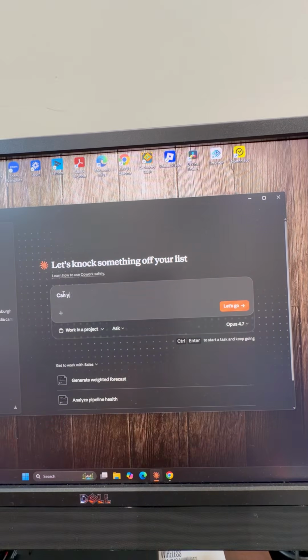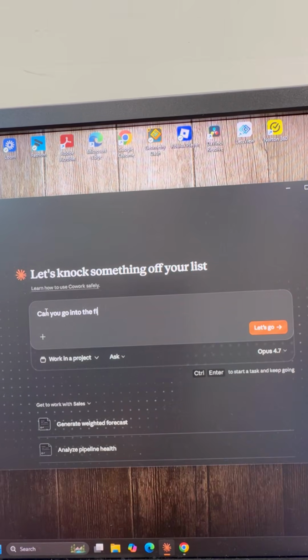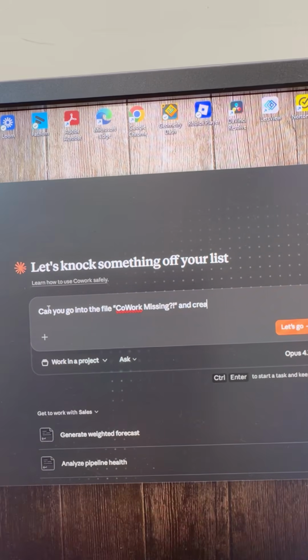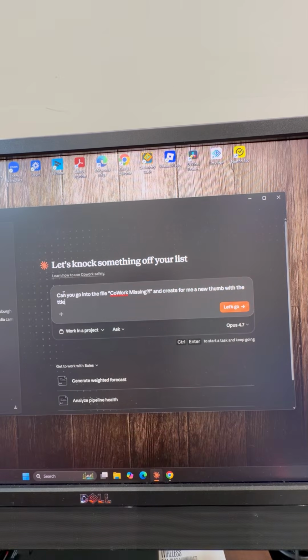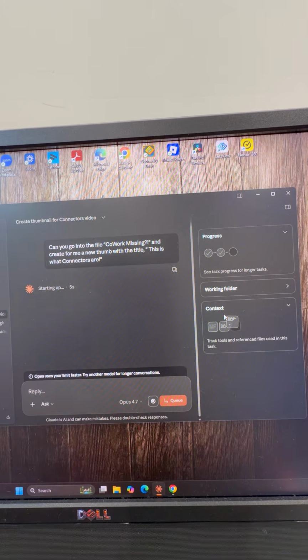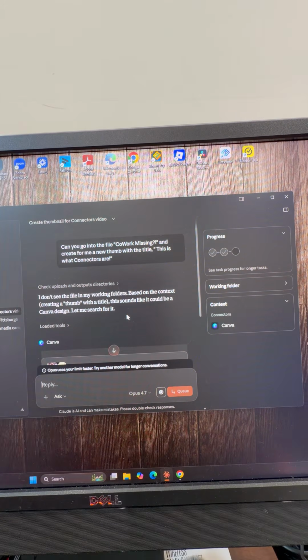Can you go into the file CoWork missing, which is the title of my last thumb, and create for me a new thumb with the title, quote, this is what connectors are. All right, let's see what happens here. It's starting up. Once again, I'm inside of CoWork. So it says, I don't see the file in my working folders. Based on the content, creating a thumb with a title, it sounds like it could be a Canva design. Let me search for it.